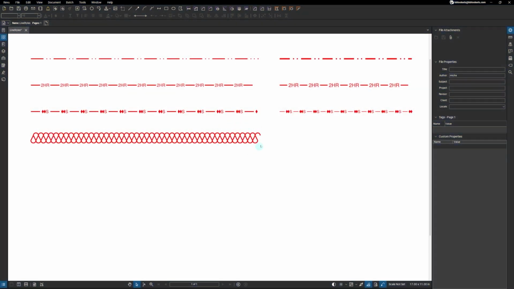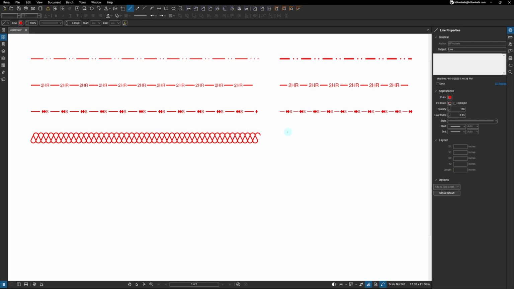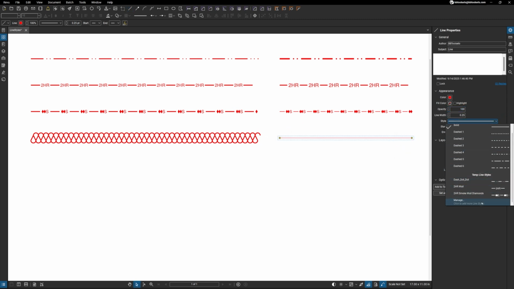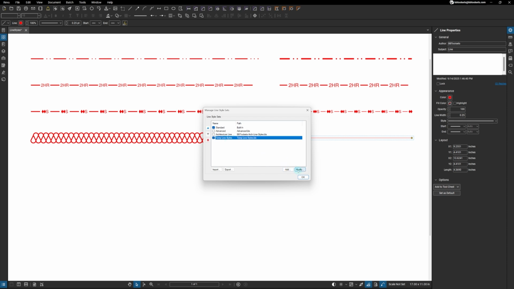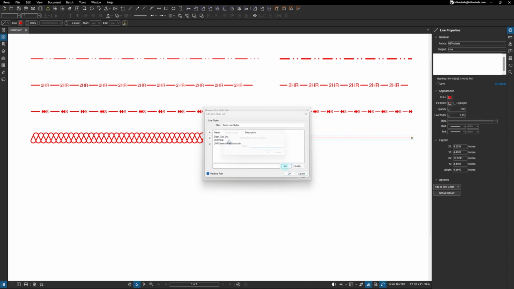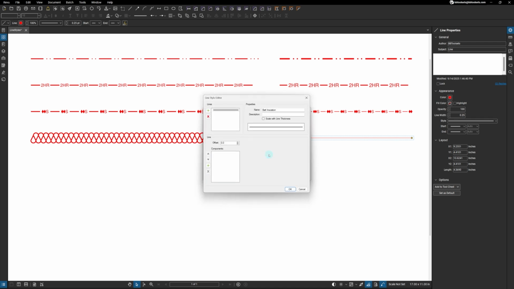Okay, so the last line style we'll make is wall batt insulation, and this is probably the most complicated, but it is just a vector. So let's draw a line. I'll select that line, go into manage. We'll go to our temp line styles, modify. I'm going to add batt insulation and click OK. So now in our components, I'm going to make this strictly from vectors. There is no line component, so we'll just go straight to vector and click OK.